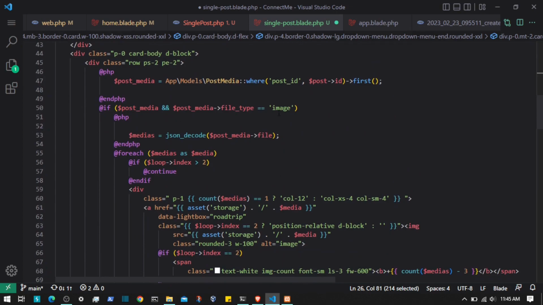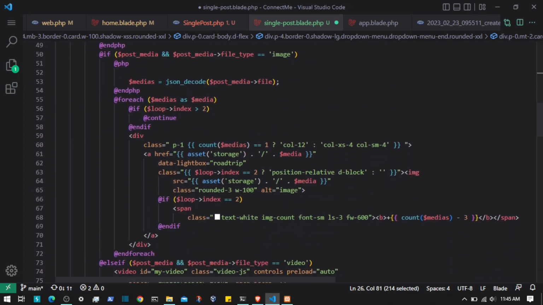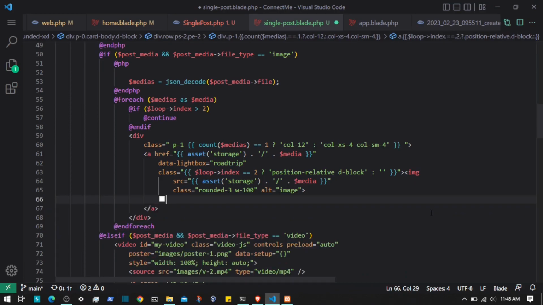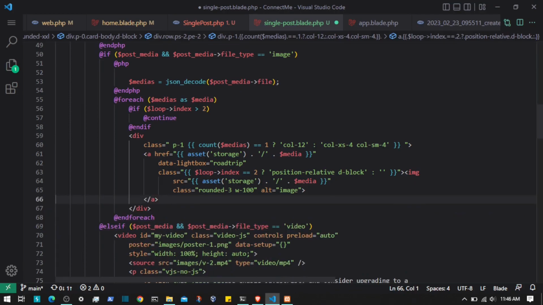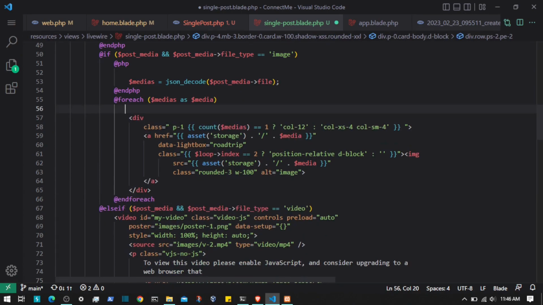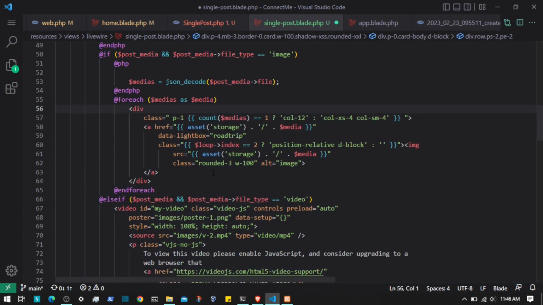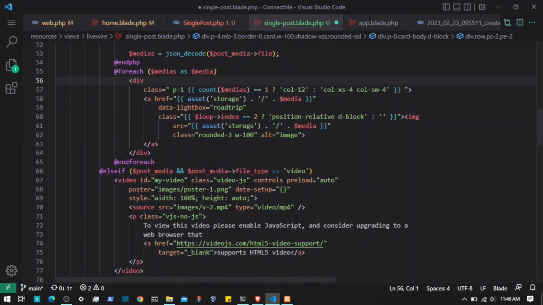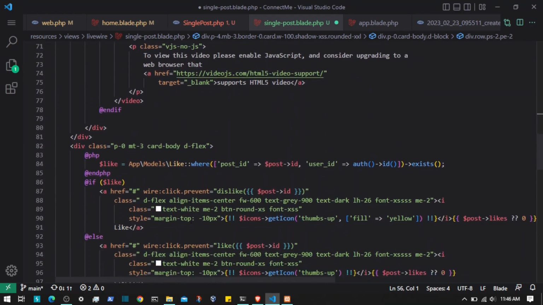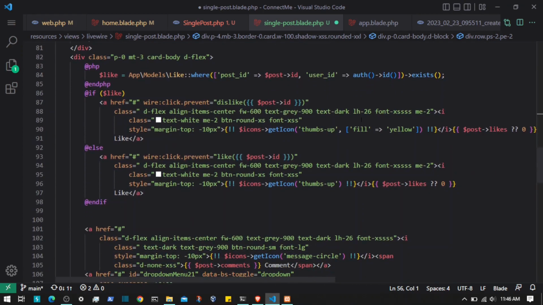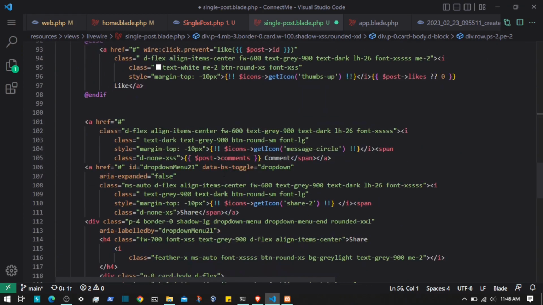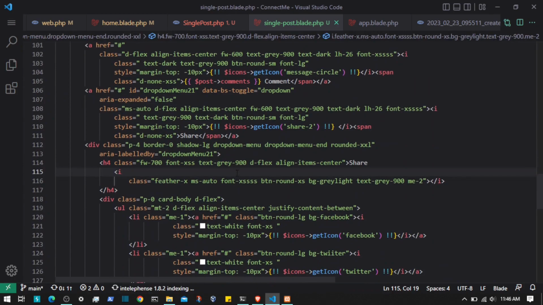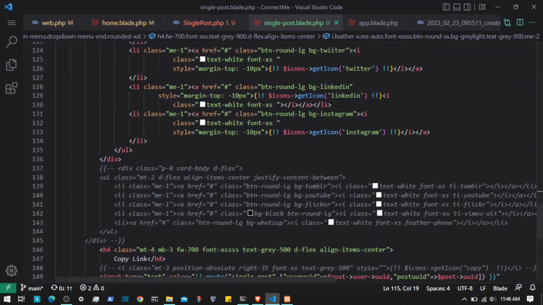Then we have post media, yeah, we do want to load that, but we don't want this kind of thing, showing the remaining images and stuff like that, because this is the post page. We want all of them to be displayed. And then we're loading image, video, and then likes and stuff like that. And here we will have to load the comments, but let's check if this looks good so far.